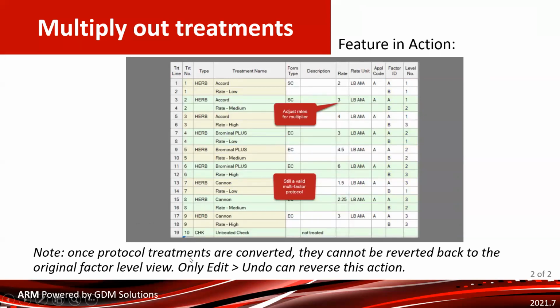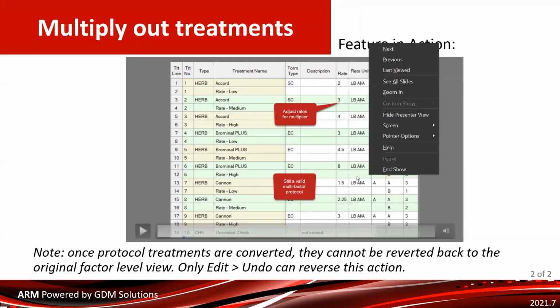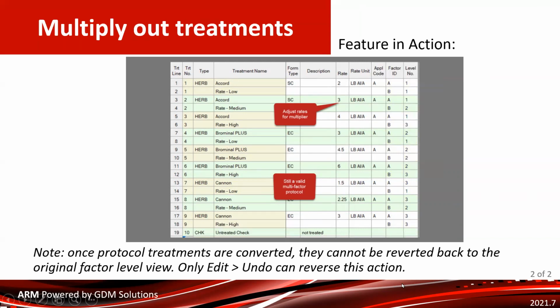Just a quick note, if you do multiply out the treatments in that protocol, you can't go back. There isn't just a button to toggle back and forth, because of course, if you do make changes like this, then there's no way to go back. But you can use edit undo. So I was working with somebody and we just wanted to check to see if we filled in the treatments right. So we did a multiply out, just kind of looked at the list and said, yep, that looks great. And then we just did an edit undo to put it back to the original appearance. So that's one trick for that tool.